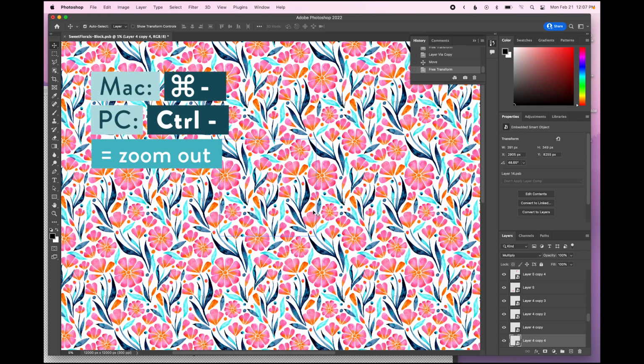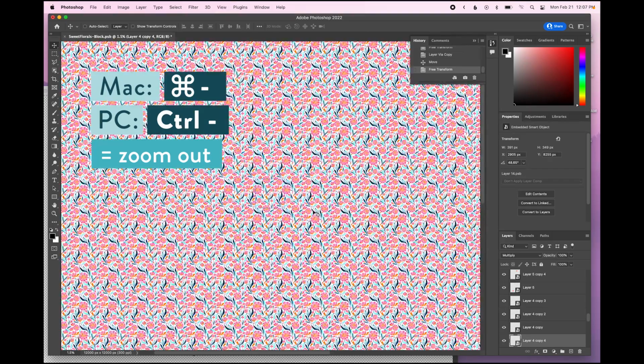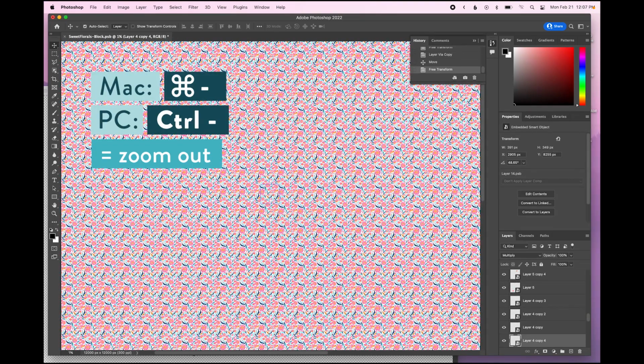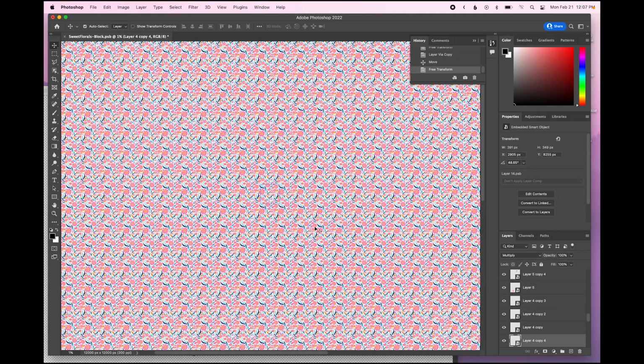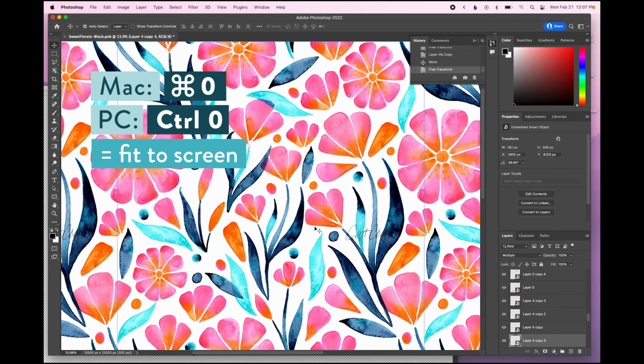If you keep zooming out, so Command minus, minus, minus, minus, you'll see how tight that pattern actually gets, which is a little bit crazy. So Command 0 to snap back into my canvas and fit to screen.